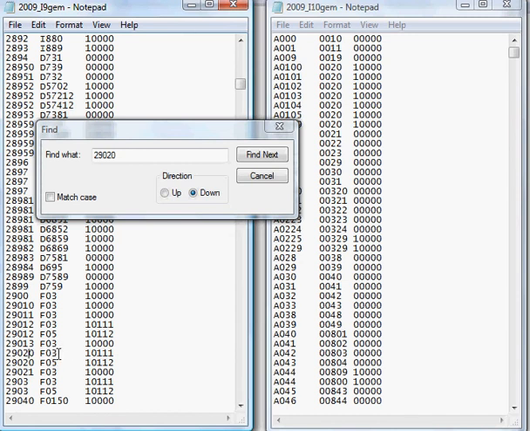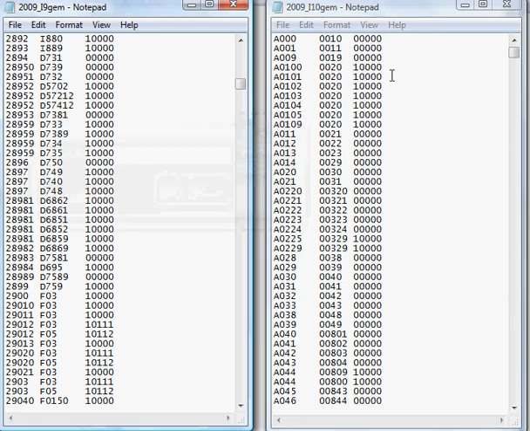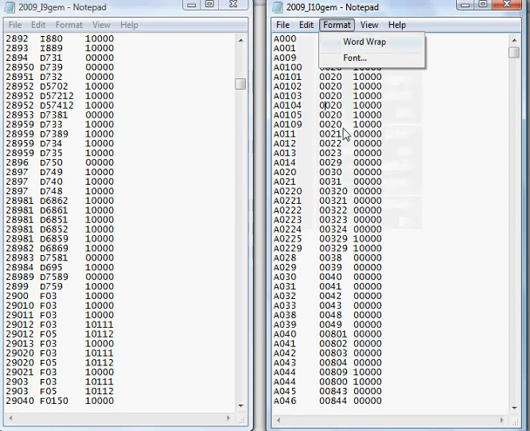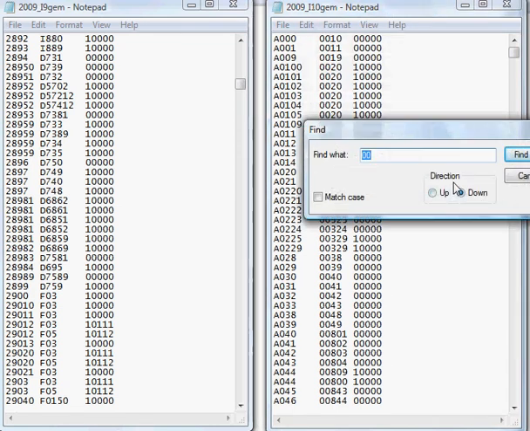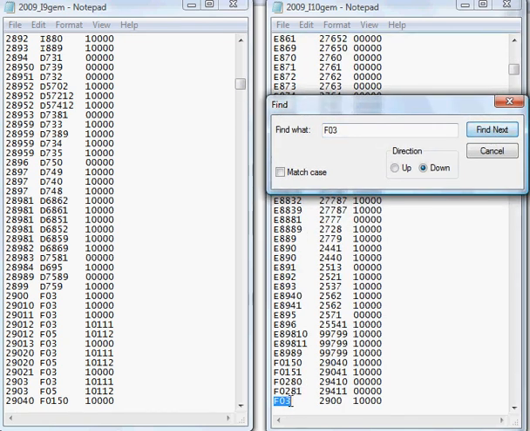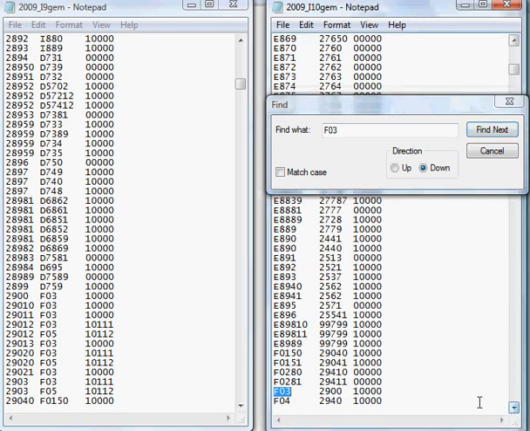Just because 29020 maps to F03, it does not mean that F03 maps to 29020. If we try to find F03 in a mapping table ICD-10 to ICD-9, type in F03, you can see that F03 does not map to 29020.